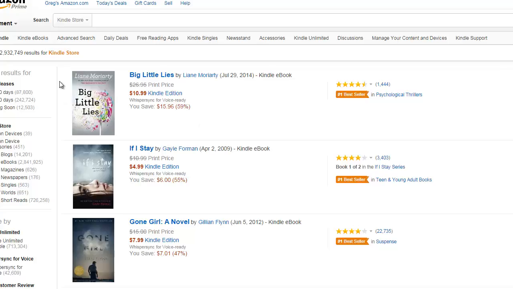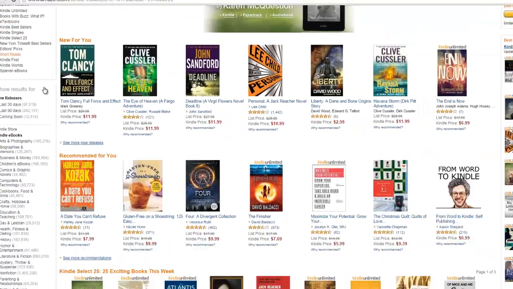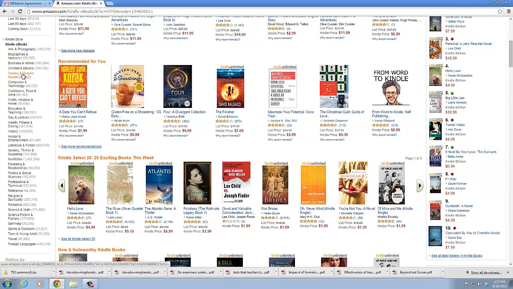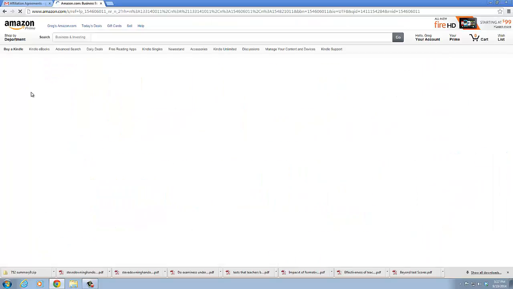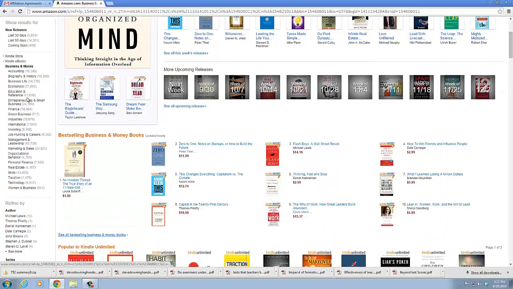What we want to look at first is selecting a category. So when you go to Kindle eBooks, you can see here that it shows the number of books in each category. So if you want, in my case, I chose a book about business and money, and it's a management book, so I'm looking for terms where I can compete with a smaller number of people, but also be directly related to what I'm talking about.